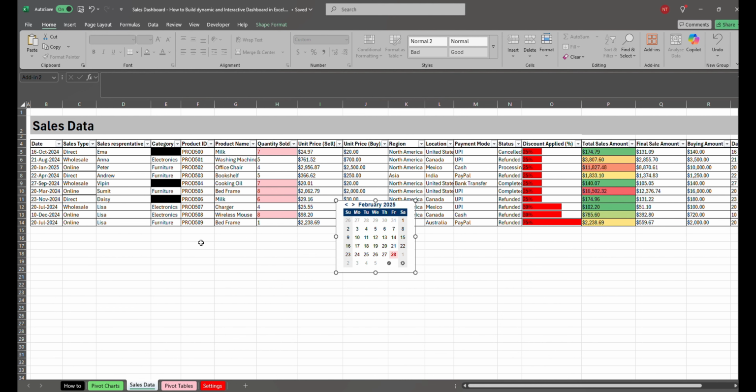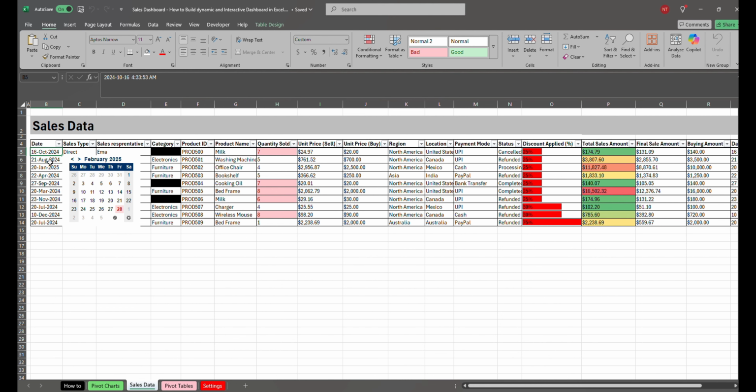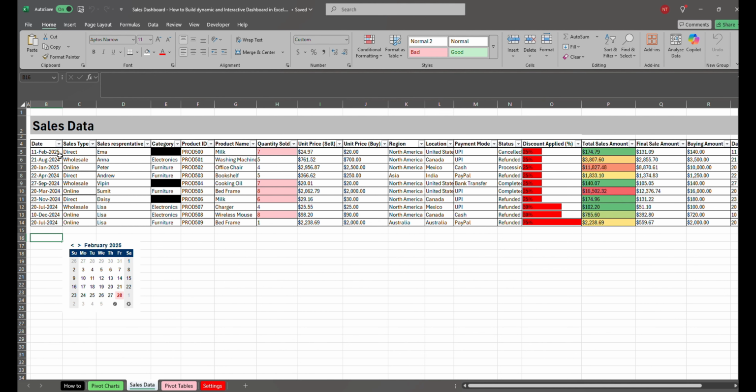Okay, close that, and then you can see your date is showing up in column B. So now you can select the date from this date picker options, and you don't have to manually type in the dates. So this is an excellent feature about date picker which will help you a lot.